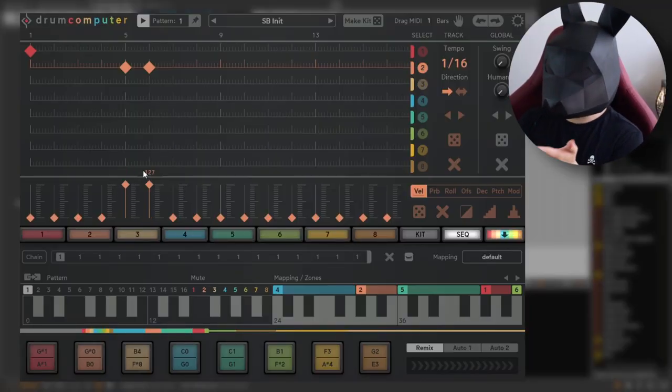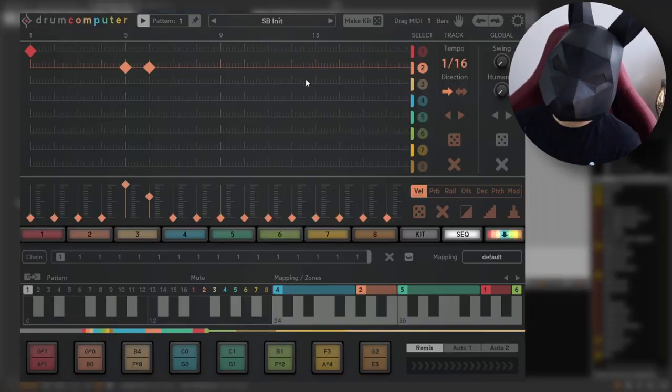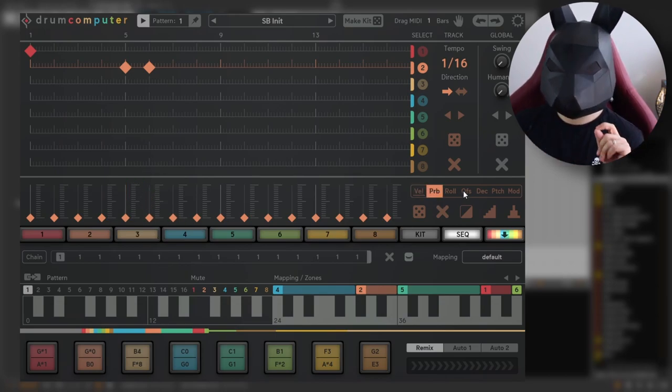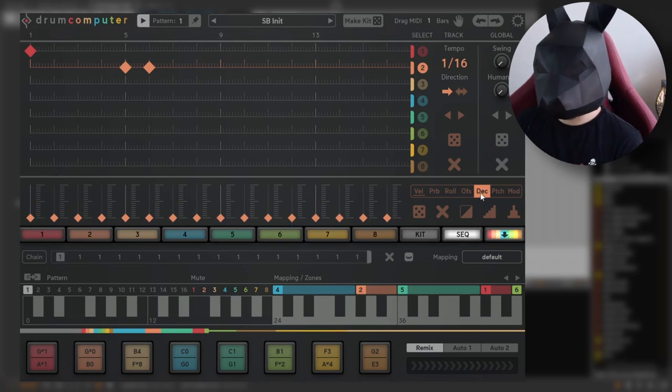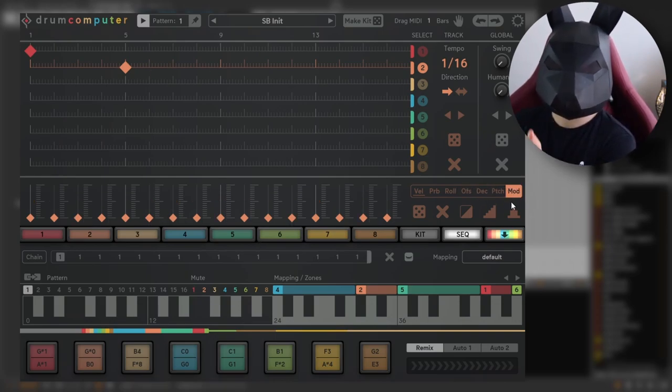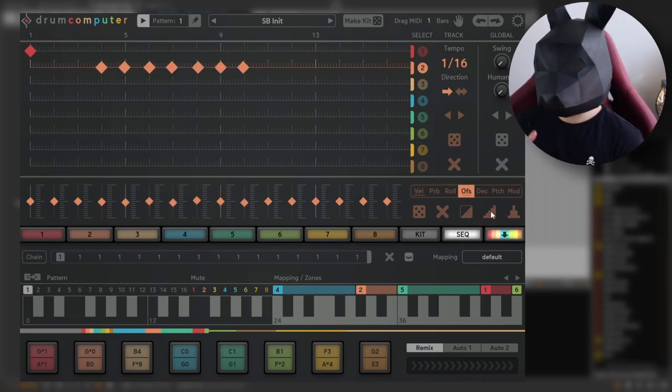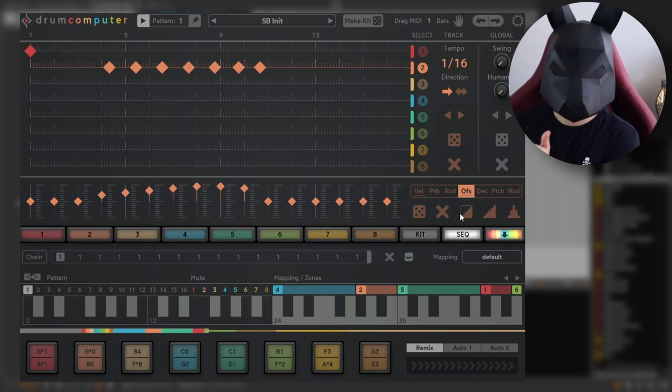Now, all of that is really nice, but the true power of the sequencer comes right here where you can edit the pattern. Not only can you change the velocity, that will of course change the volume, you can change the probability that a sound will happen, you can add rolls, offsets, you can change the decay of the sound, the pitch, and you can add modulation. And if you're bored, you can just program them randomly, and not only that, you can also change them in these ways.